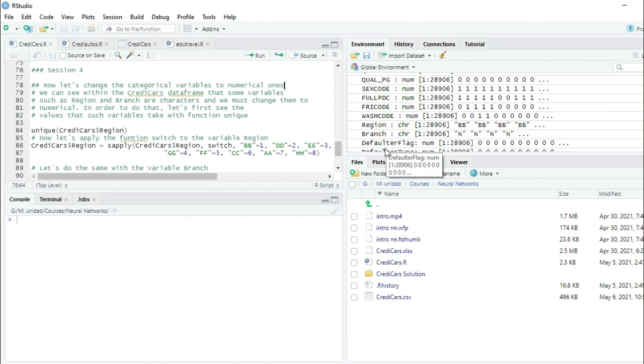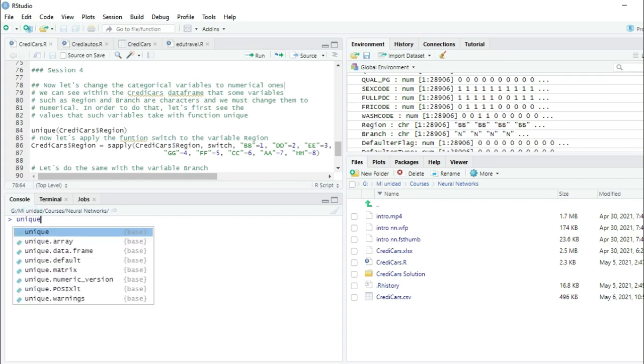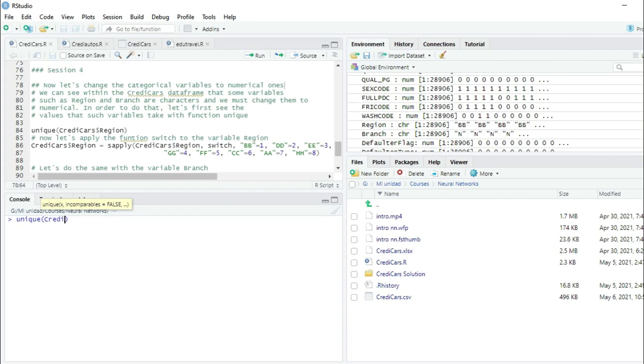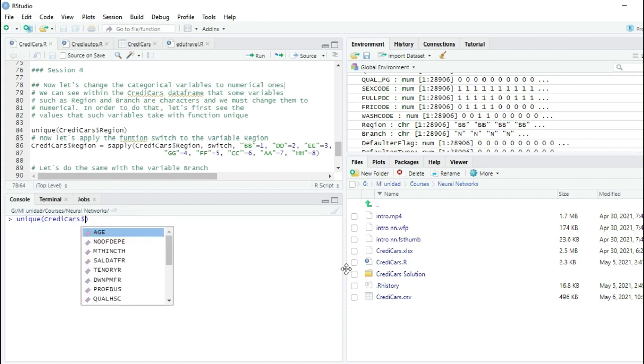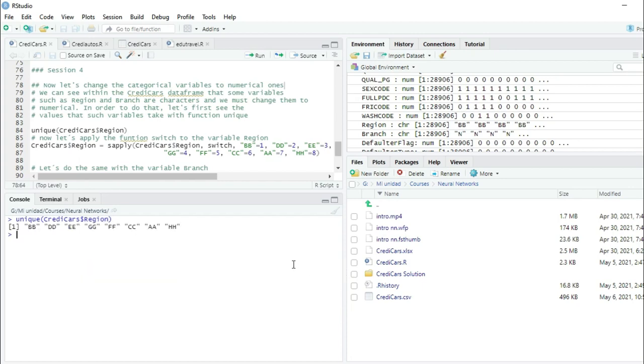In order to do that, let's first see the values that such variables take with the function unique. So let's write unique. We open parentheses and we write the name of the variable. In this case will be the first one, region. Credit cards with the sign of dollar, region. We press enter. And we can see there what are the values that region takes. So we have BB, DD, EE, GG. Obviously, I have changed the original names of the regions for confidentiality purposes.